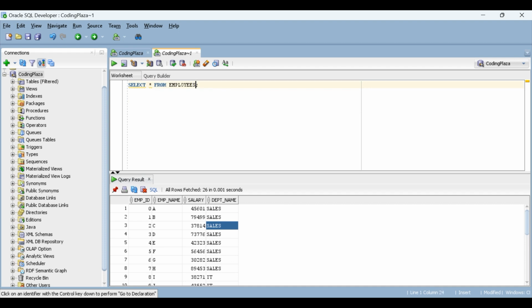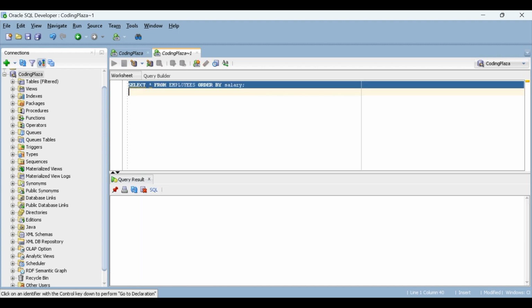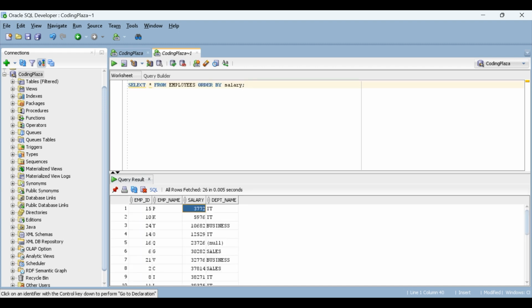First, the first point is ascending order. So SELECT * FROM employees ORDER BY. These are the clauses we are going to use. With ORDER BY, assume I am giving the salary. By default, ascending order will be applied if you are using ORDER BY. So if I execute this, the query goes in ascending order, from small to higher value.